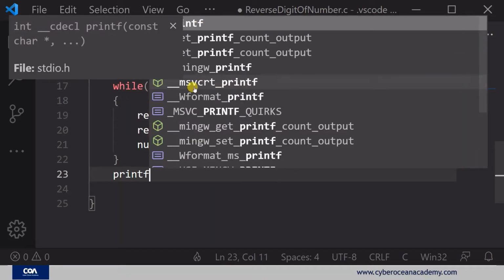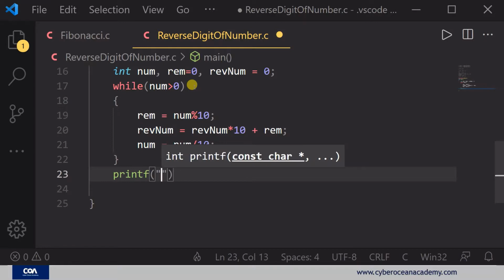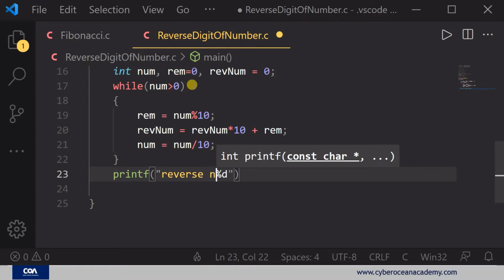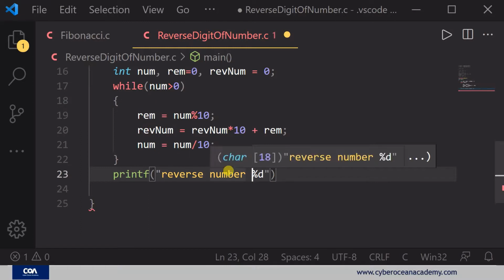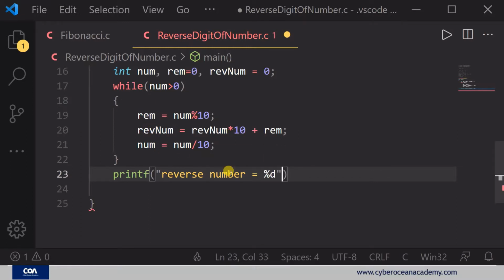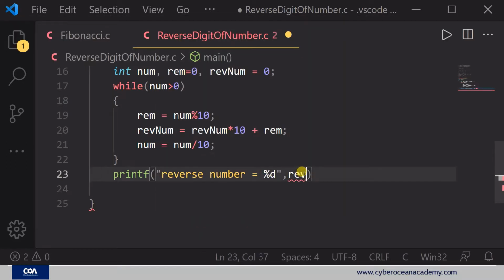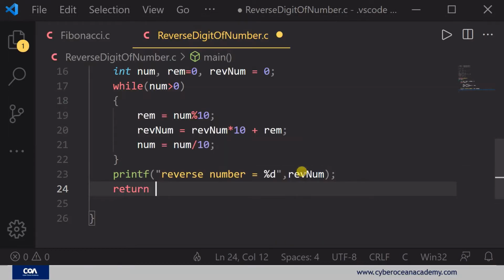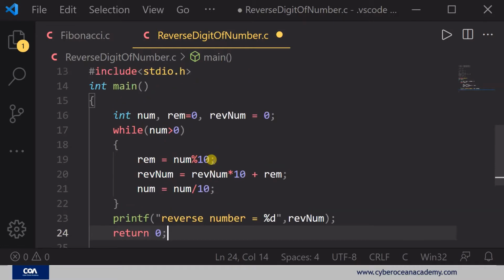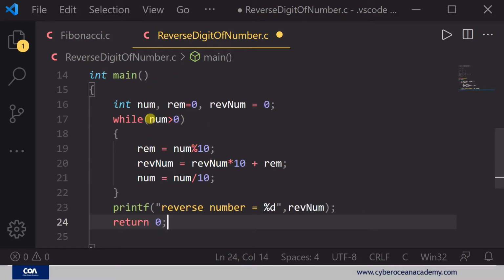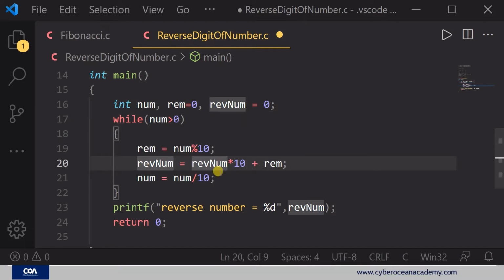So just write here printf percent %d. Here I'm going to write a reverse number, and also number is equal to %d, and here we have rev num, that is our reverse number. I just put a semicolon and also a return 0. So the reverse number is equal to %d, that is rev num. You will find that this number num becomes 0, and you will get the reverse number.